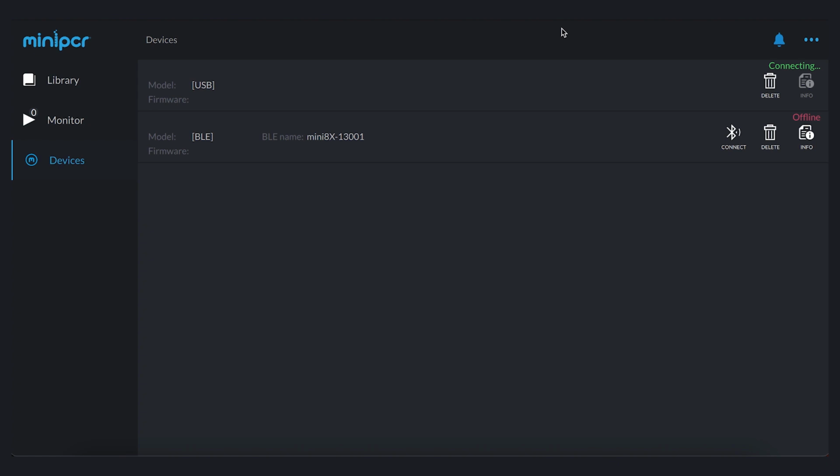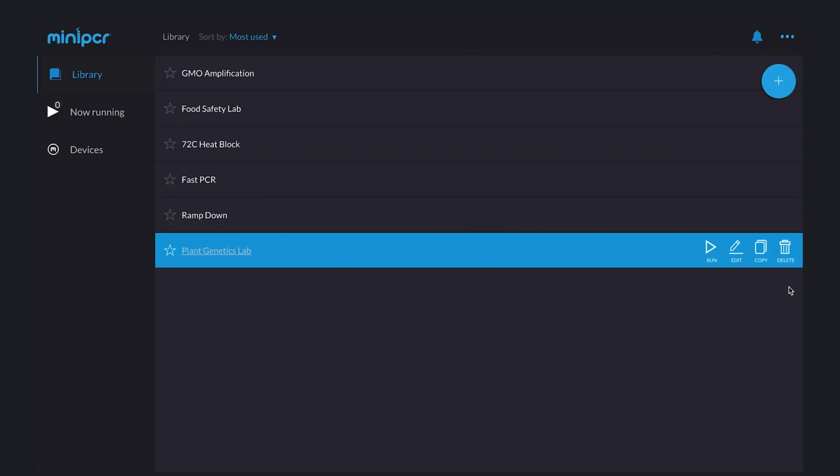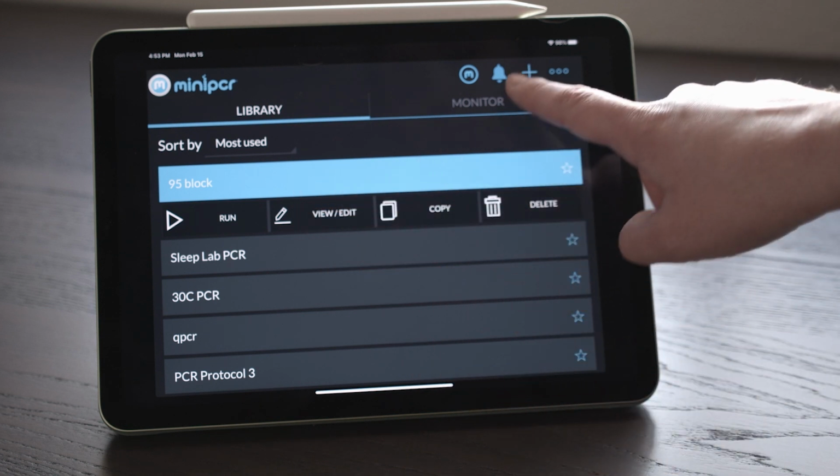The miniPCR should now appear in the list of available devices. Once connected, the name of the device will turn green, and the status will change from offline to connected. After connecting to your miniPCR via Bluetooth or USB, you can change the name of each device for easier identification. Today, we will be demonstrating programming on a computer, but the interface is similar on mobile devices.